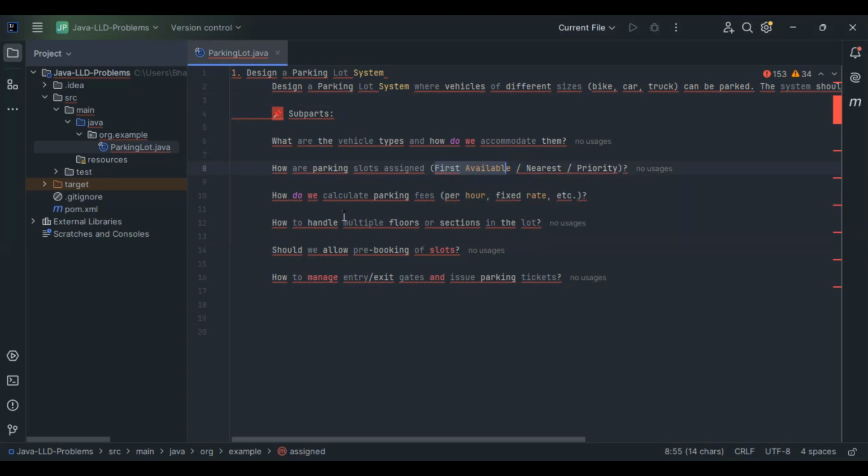The third one is, how do we calculate the parking fee? Based on the hour, fixed rate, etc. That also we need to keep in mind. Then, how to handle multiple floors? A parking lot can have multiple floors or sections in the lot.